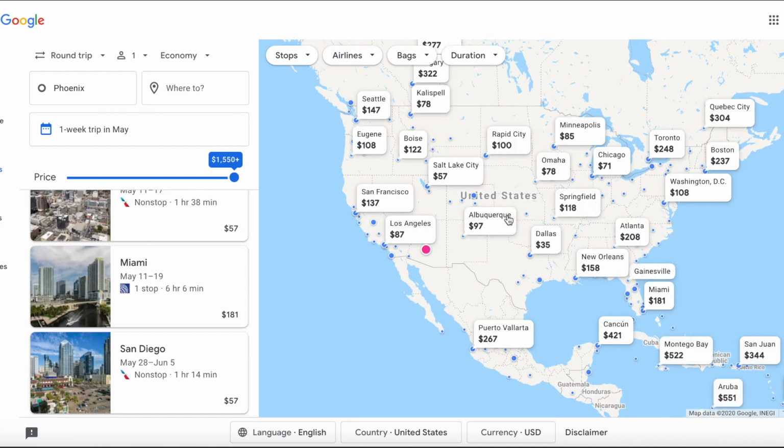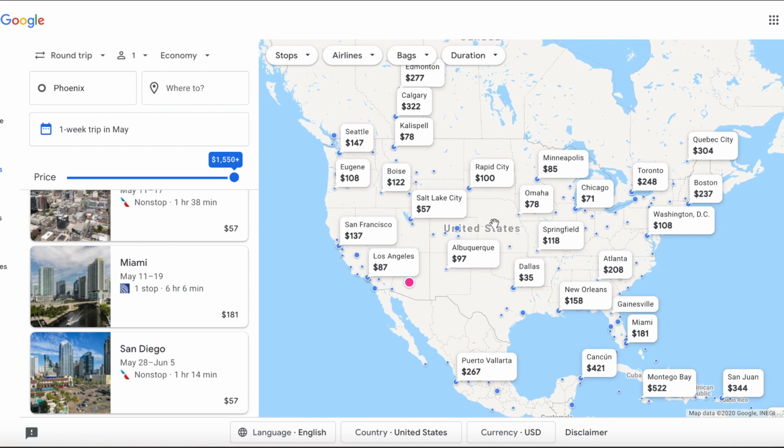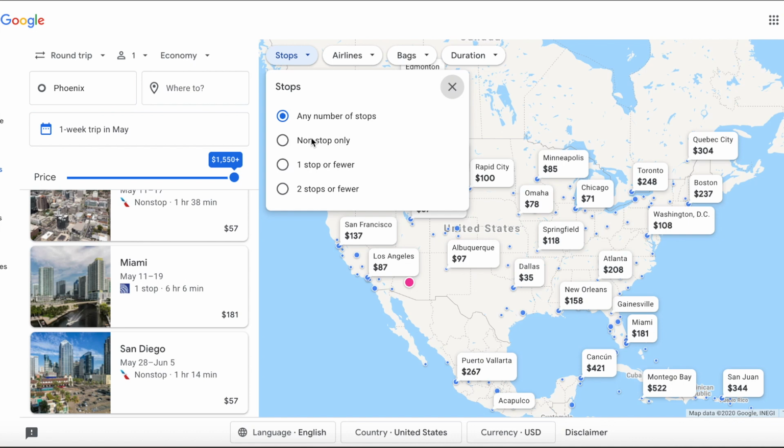Now, of course, what the Explore tool is doing is it's showing us the absolute lowest prices, and that's regardless of connection times, if there are overnight layovers, airlines, etc. So it's important that we know how to use our filters to make sure that we're actually getting a good value for our money. So looking back at the United States again, we're allowed to sort this by the number of stops.